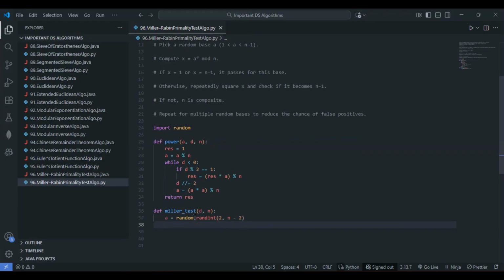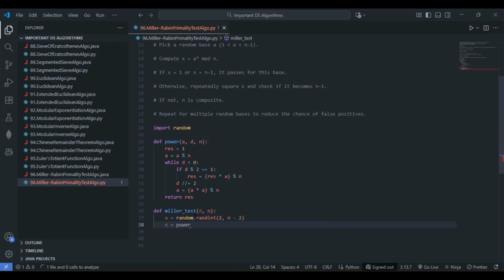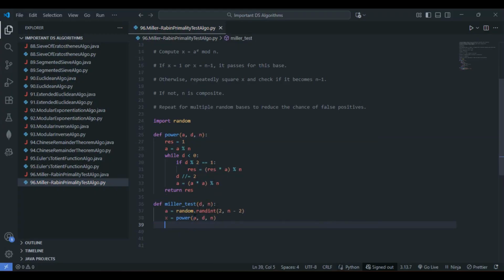So this is fine. Next step, let's compute a to the power of d modulo n. So I can just write it in this way: x equals power, so this one will be a comma d comma n.